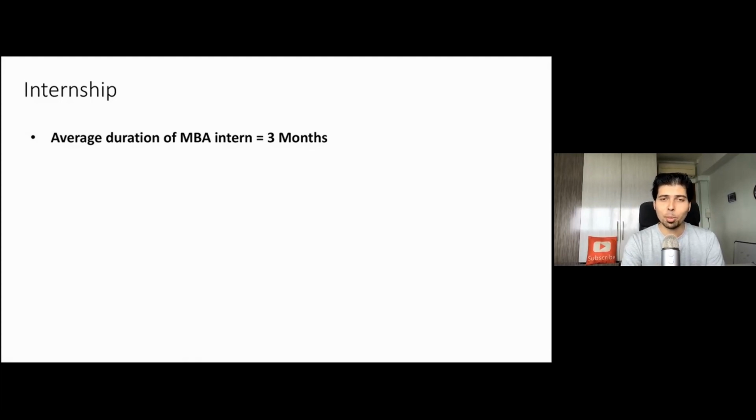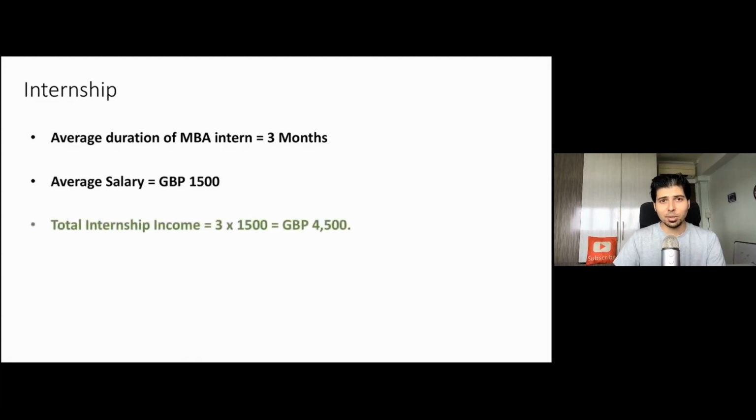But in the work from home economy, maybe you may save on this travel cost. So for the 3 months, you will be doing some internship, and on an average, you will be earning around 1,500 British pounds as your salary. So the total internship income will be coming out to be around 4,500 British pounds.